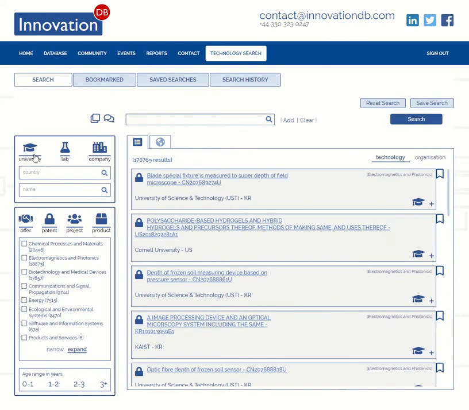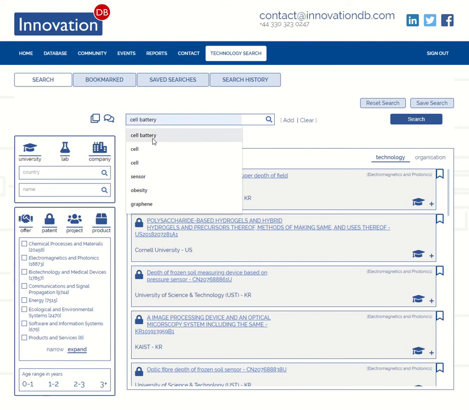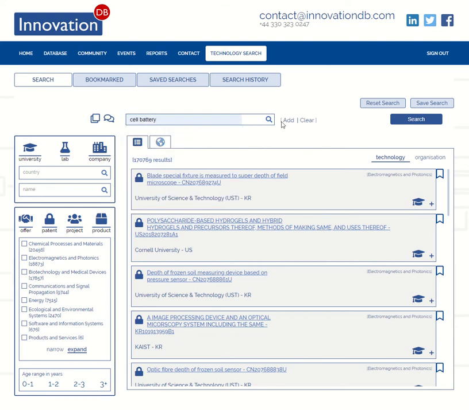So we have obviously universities, laboratories, companies associated with universities or laboratories, offers, that's to say technologies being promoted by universities, their patents, projects where they're working with industry, and any finished products. We're going to select all for the moment. And let's say we're interested in batteries. So we'll select cell and battery.